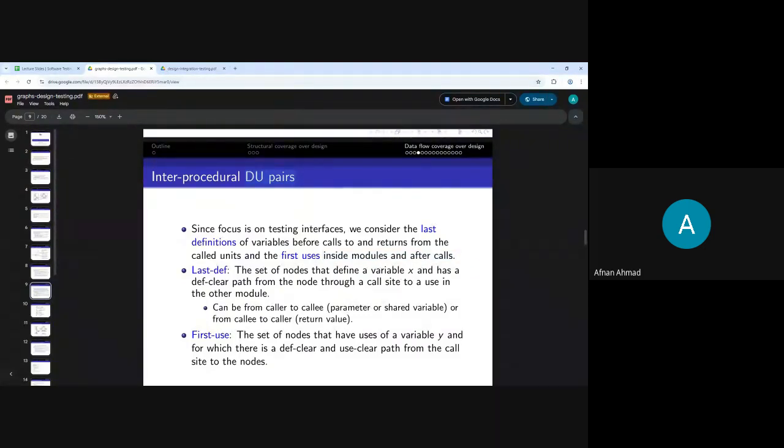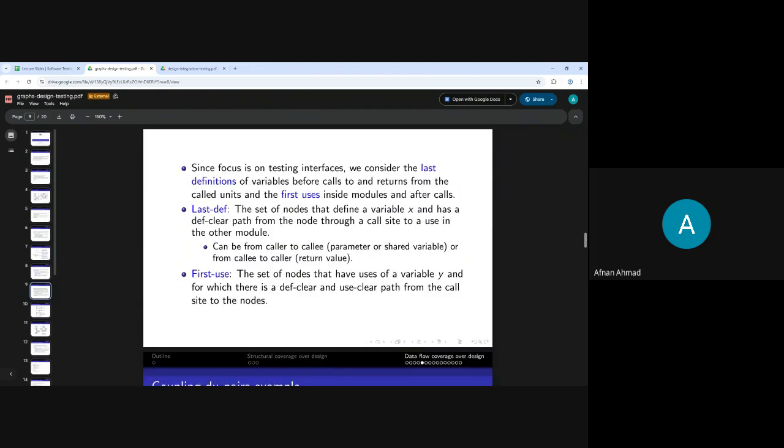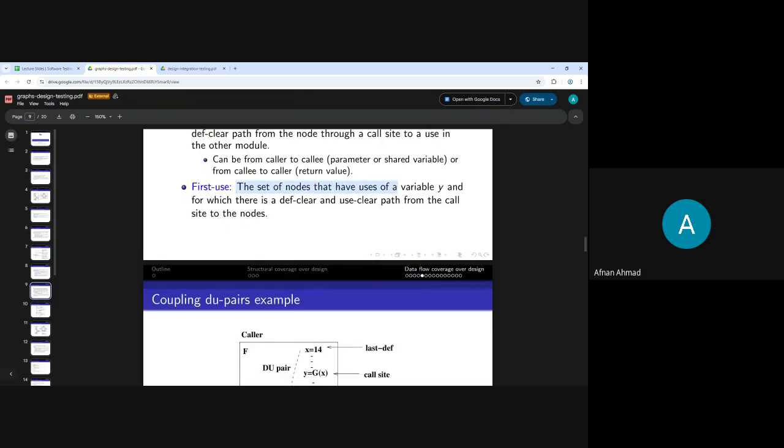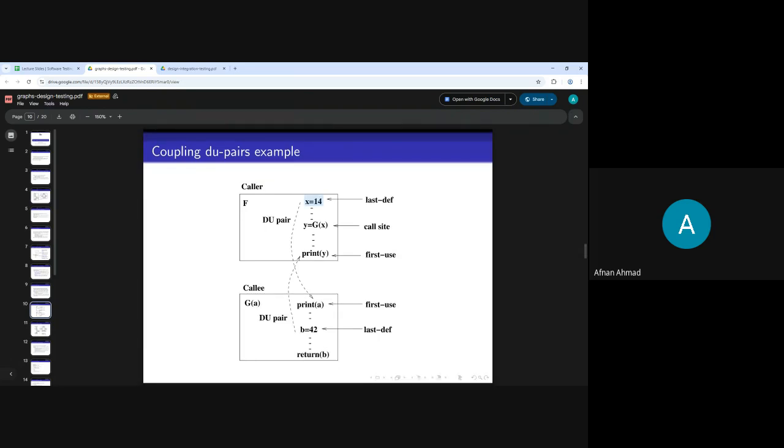And this is just the definition, I think. We just go through that, it'll be enough. We are not going to go into too much detail as of now, at least in this one. First use is a set of nodes that have a use of variable y and for which there is a def-clear path. Again, same thing, def-clear path we also have to use, and there's a concept of use-clear path. Essentially when you are coupling, in between there should not be any definition again on use, like this. So this is the last definition. Above that there might be other definitions also. Just before the call is made, I have this definition, x is equal to 14. So this becomes my call site.